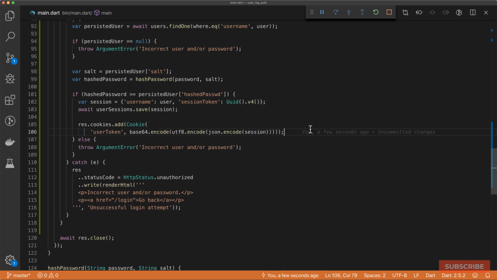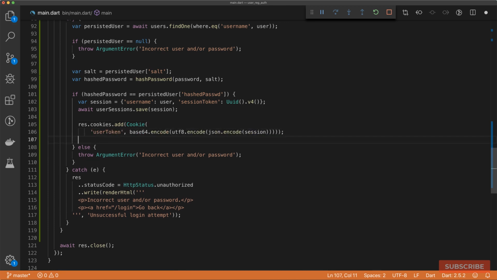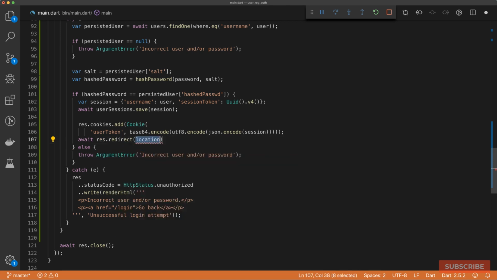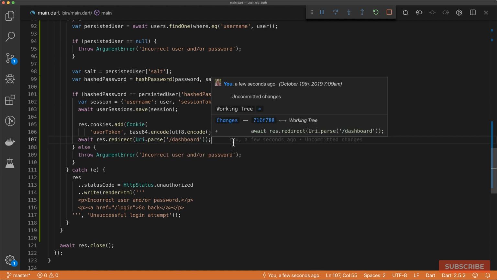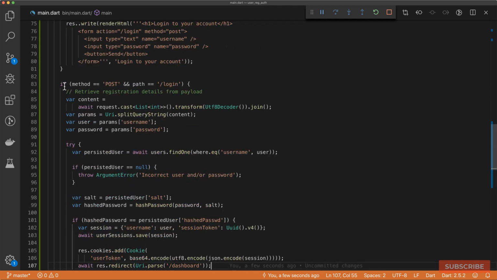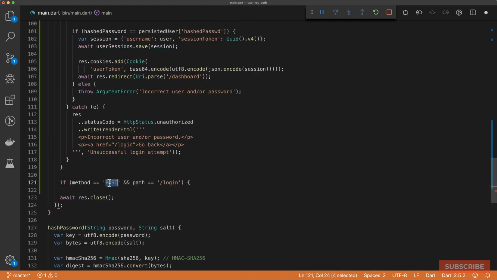Okay, and then afterwards we are going to redirect the user to our dashboard. We'll call it dashboard. So at this point there's no content for our dashboard, so let's create it now. So have a similar structure to this. We want to check if a GET request is being made to the dashboard.